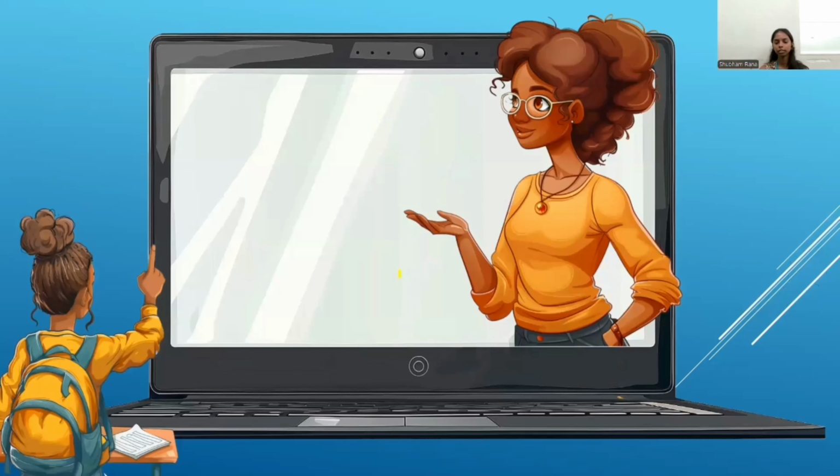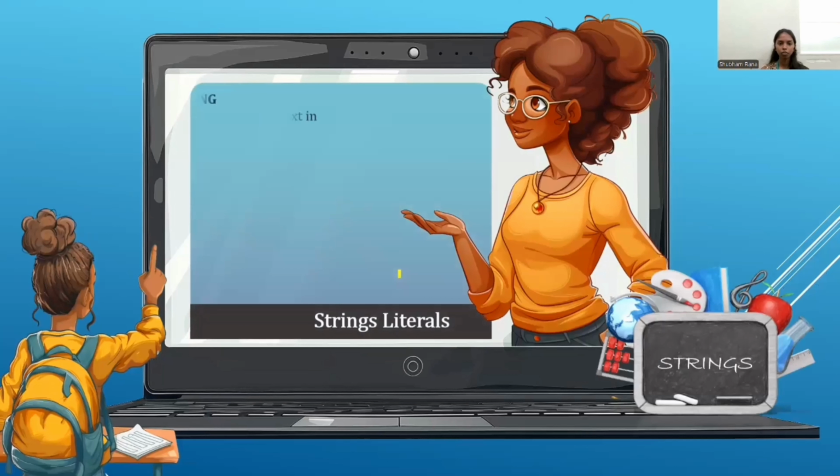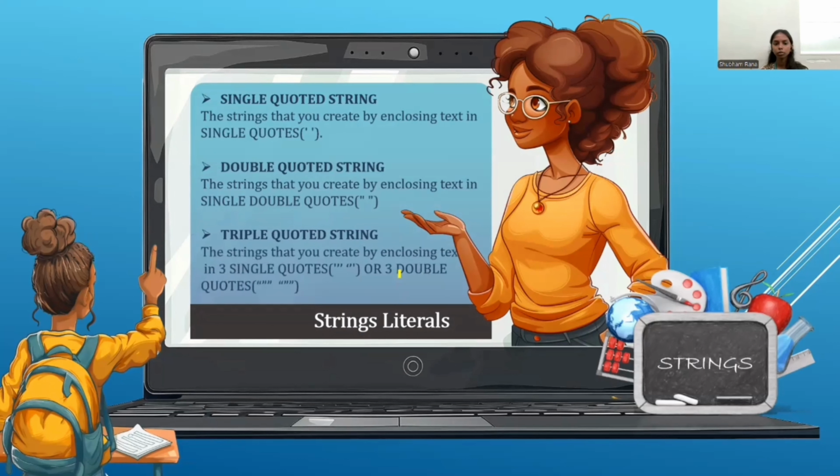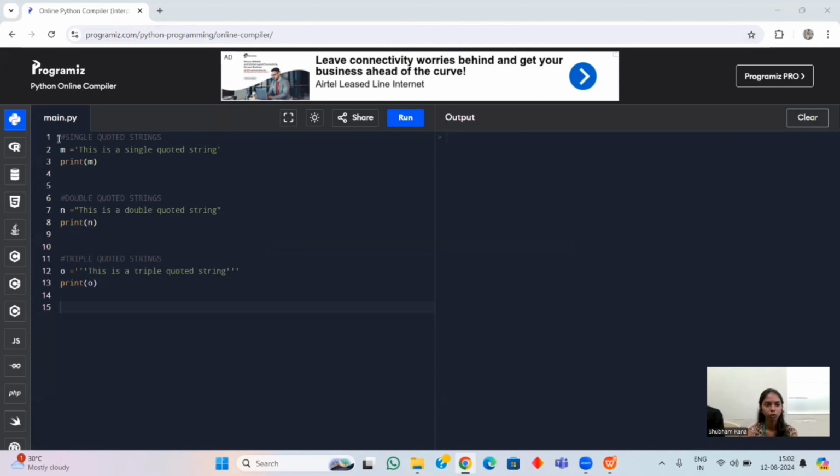Let's see what string literals are. The first type of string literal is the single quoted string. The strings that are enclosed using single quotes are called single quoted strings. Strings that are enclosed using double quotation marks are called double quoted strings. Triple quoted strings are strings enclosed using triple single quotes or triple double quotes. See the code for a single quoted string.